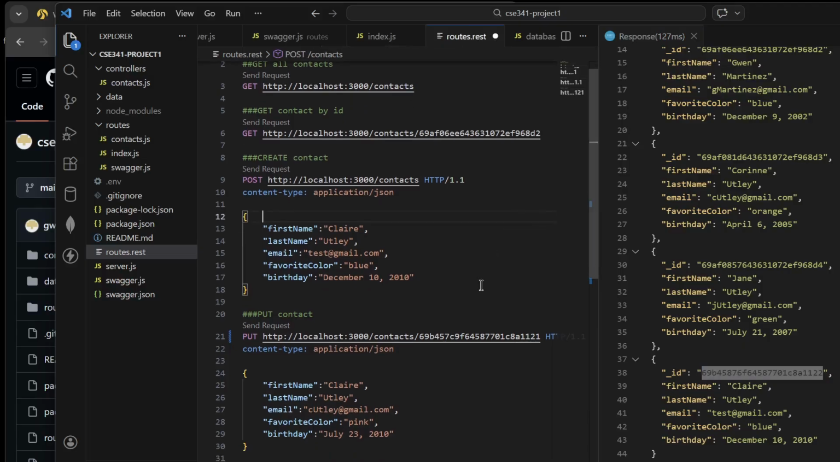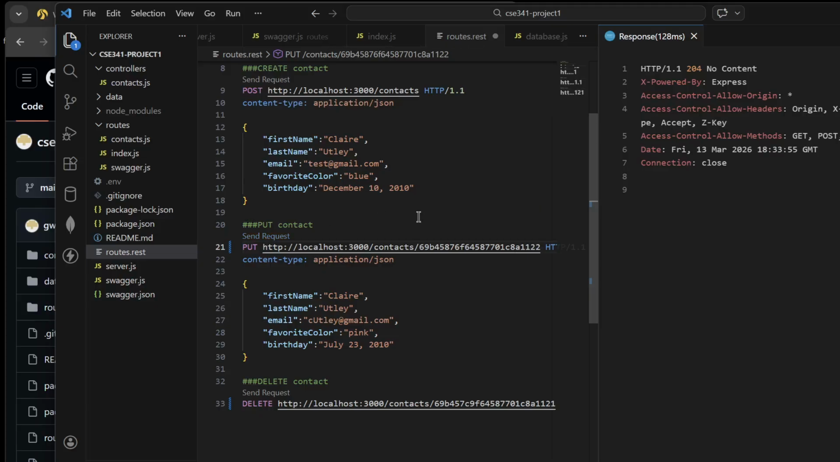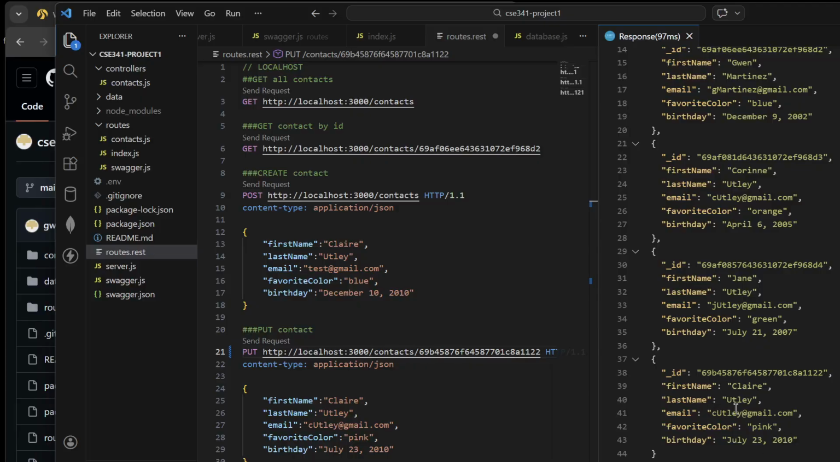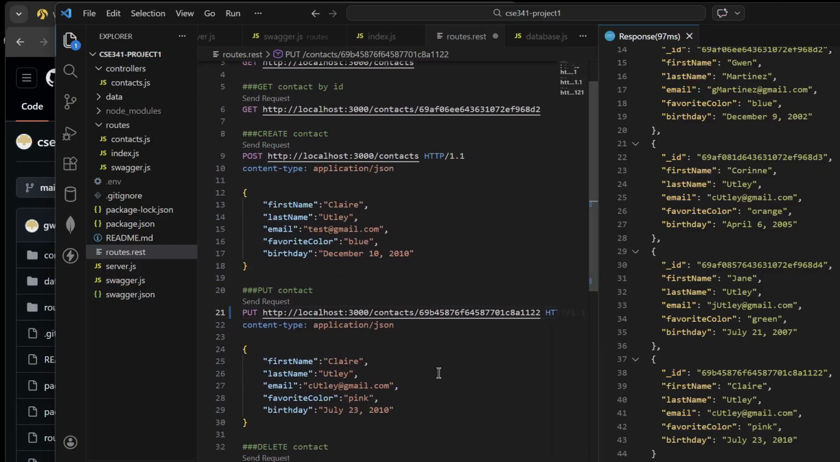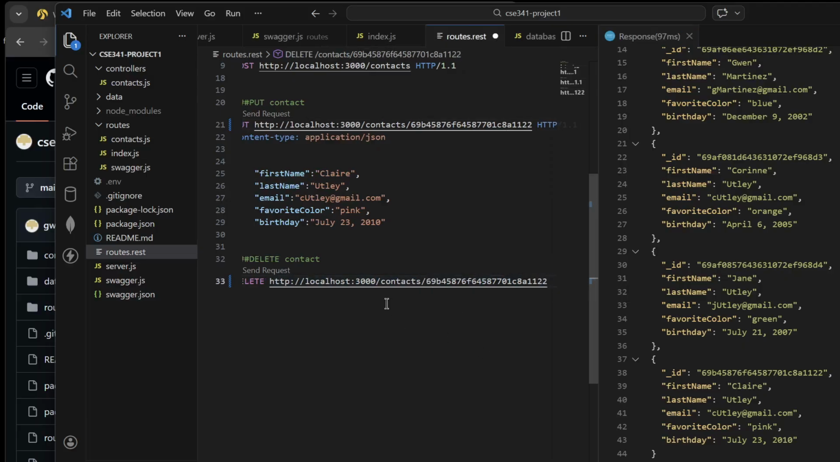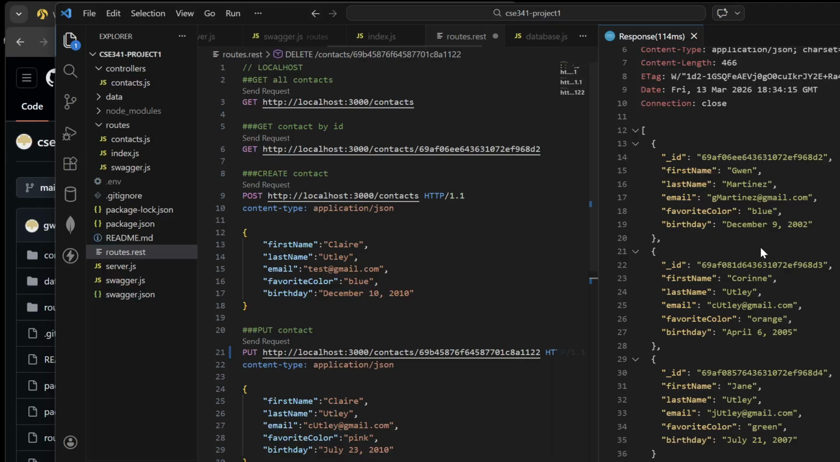So when we run this put contact, I'm going to put that same ID in so that it works. But when we send this updating and then get them again, it will change those. Now the email's different, the color's different, the birthday's different. And the same with the delete, I'll put in that same ID so that it will actually delete something. When we run it, it's not going to bring back anything, but then when we get it again, it will show that contact was deleted.